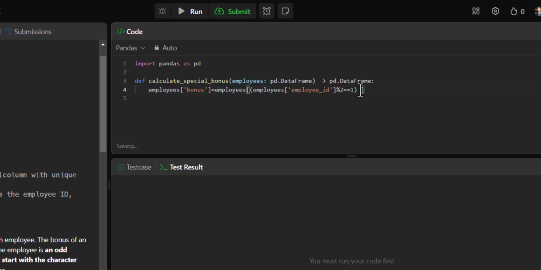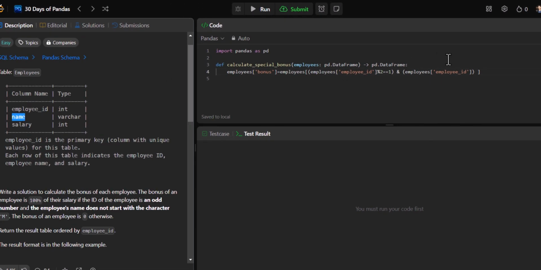Let's use the second condition, and we need AND because we need to satisfy both of them. If I copy this entirely, I'll just do some changes. Firstly let's remove this, and then the second condition is based on name. The first character of the name should not be M. So we have a particular string function, .str.startswith, and we are checking that it starts with M. It should not start with M, so we can simply apply a not in here. So not employee name starts with M.